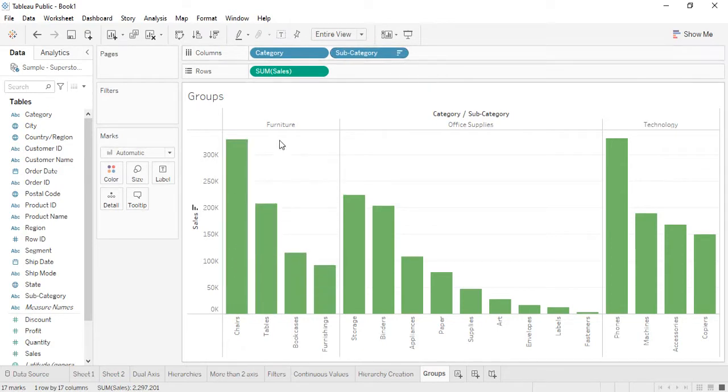Now in this, in furniture we have chairs and tables, these two subcategories that are giving me the highest sales. In office supplies, storage and binders, and similarly phones and machines in technology. Suppose I want to group these top two subcategories together in each category. How would I do that?